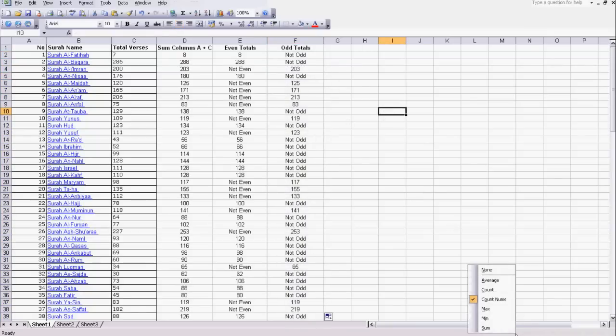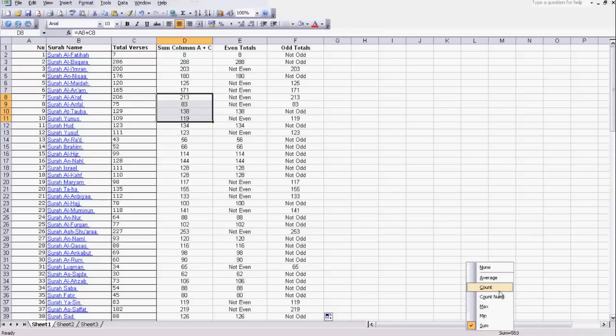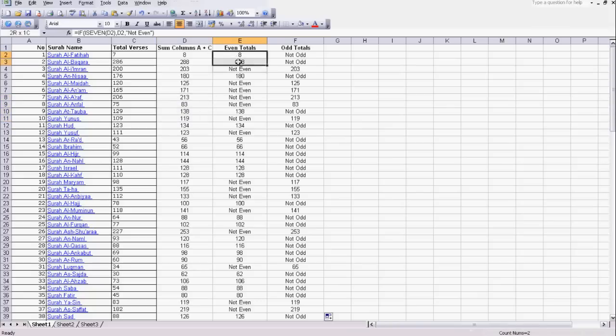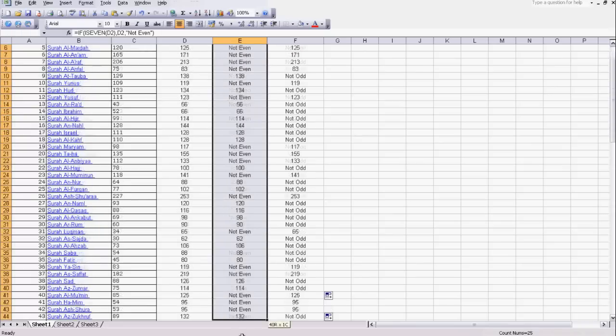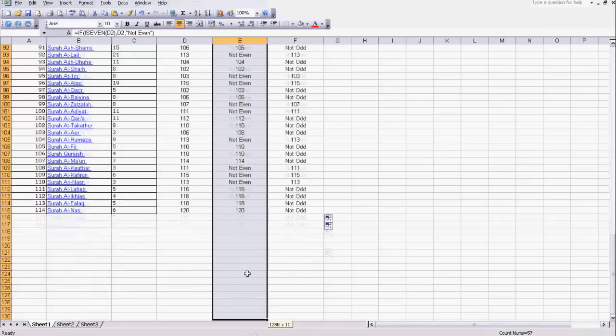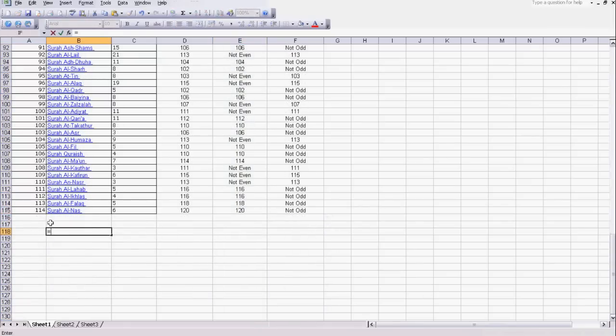Our next function requires us to use this function at the bottom here, and that was originally summing up all the numbers. When we change it to count, instead of summing the numbers up, it counts the numbers. So it's saying here that there's 4 numbers. And if you change it to count num, it just counts the numbers. So here, for example, it didn't count the not even, it just counted there was 3 numbers. Here, it's just counted 4 numbers, so it's not counted the cells with not even in them. Going all the way to the bottom, it's just counted the numbers. As you can see here, it's 57 that's counted.